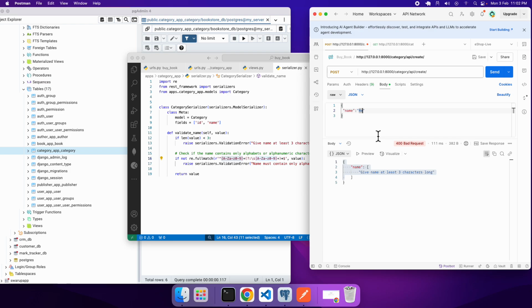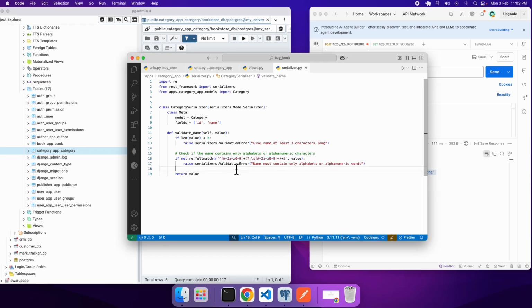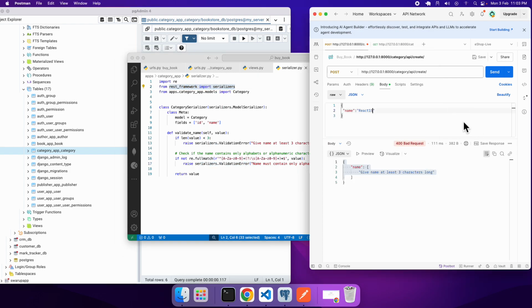So let me show you this. Only RE is not allowed, but if I say React, and suppose I put some version over here, like React 15, I'm putting a version React 15. If I put this, I believe it's fine because it has alphabet, it has numbers, and it is just one single word. So the starting condition is true. In that case, the validation will not fail. So from the serializer class of REST framework, we are getting this validation error, which is very handy. Let me click on this, and it succeeded, and we got the ID over here.